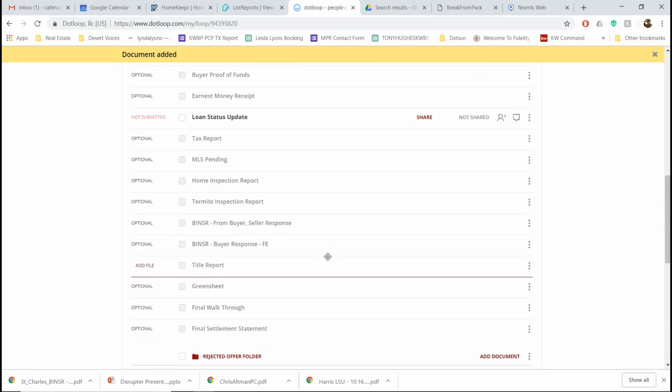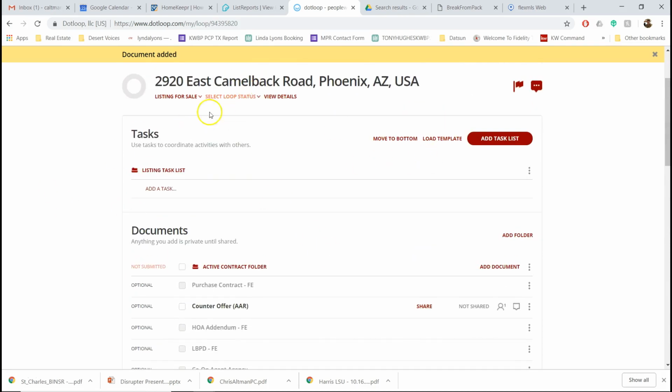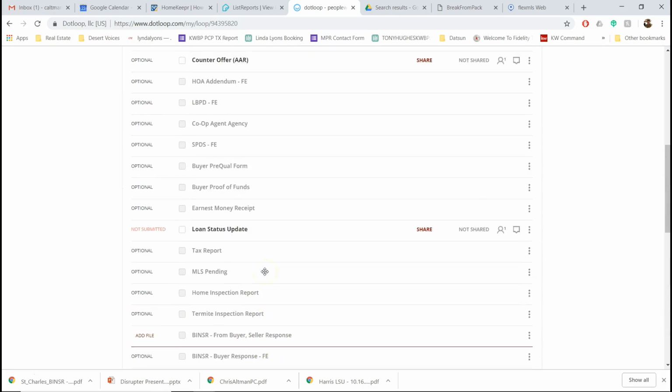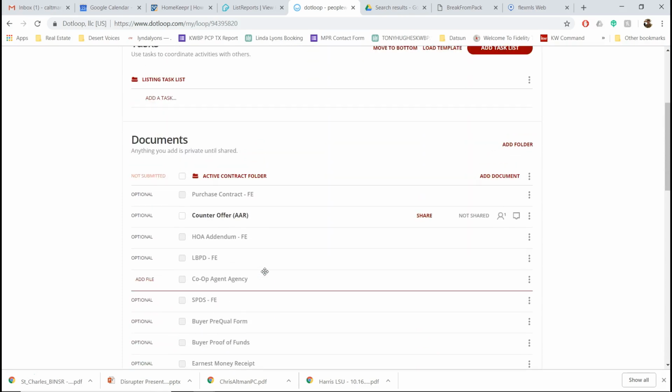So that is the template for the listing pre-78. It has the lead-based paint forms, as you can imagine. The post-78 doesn't have the lead-based paint forms, and the buyers, of course, don't have the listing documents. But that should help you out in your pursuit of making the perfect file and me just giving you a big check mark.